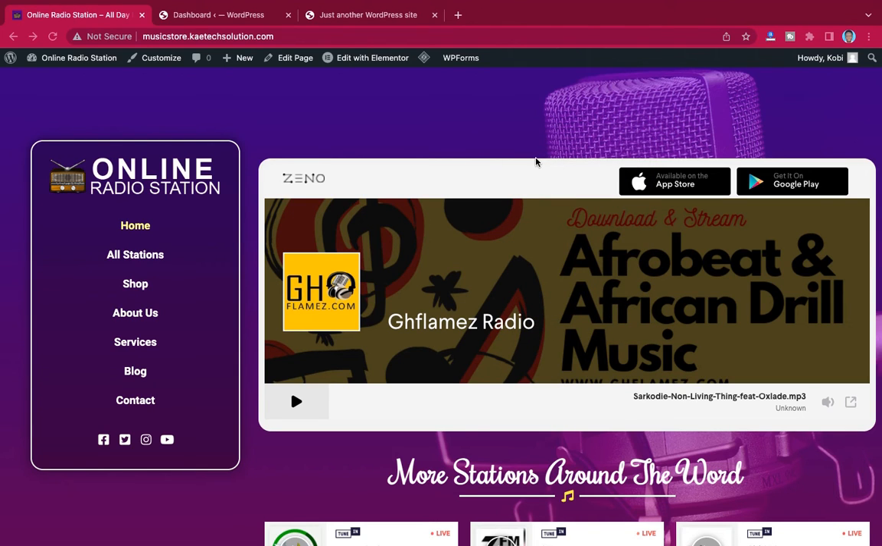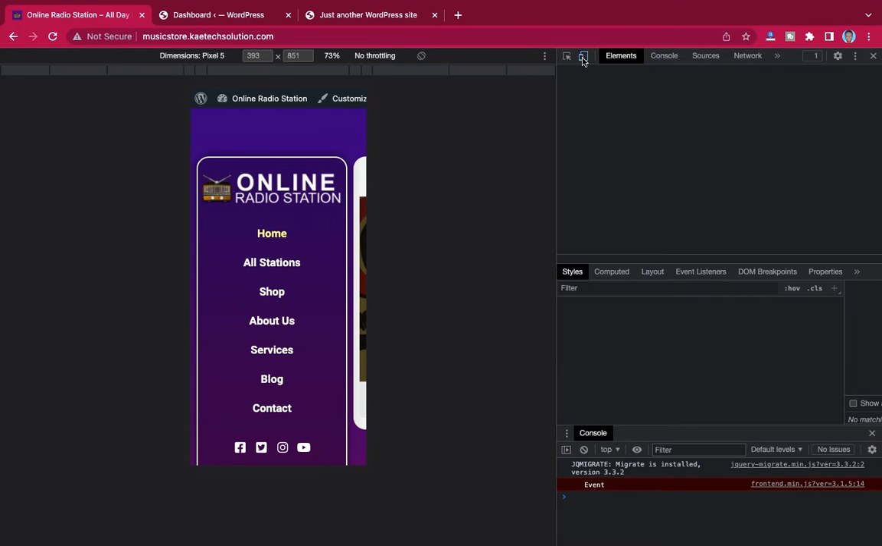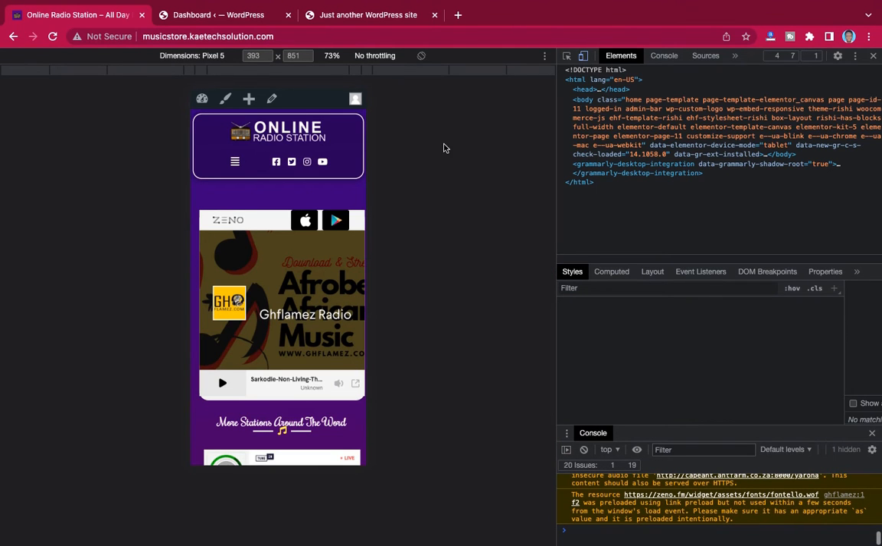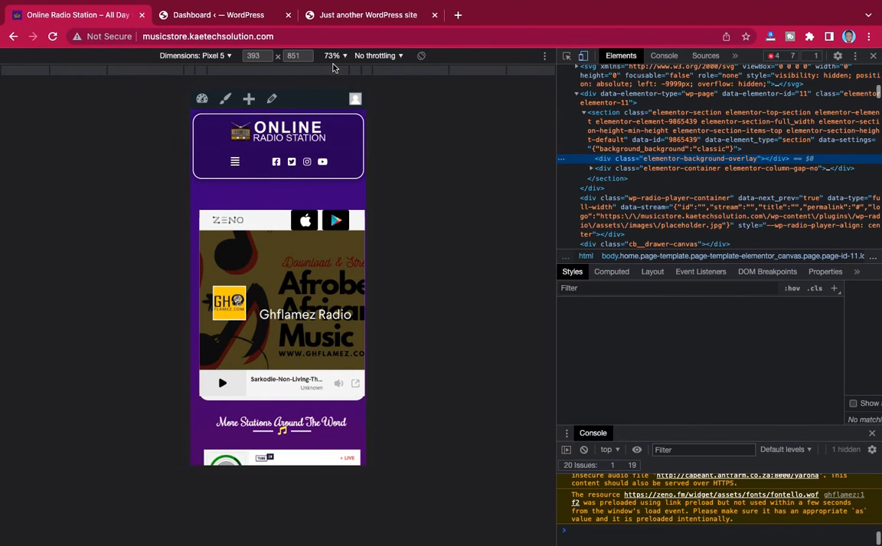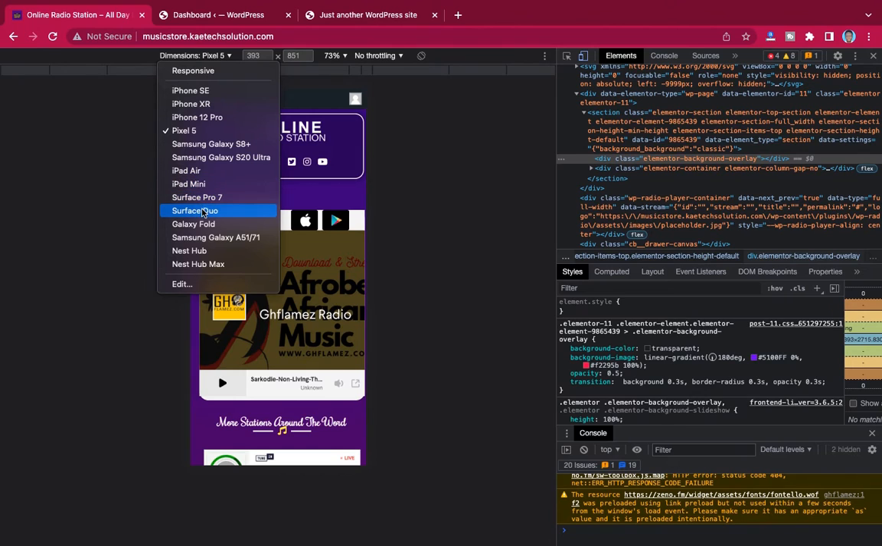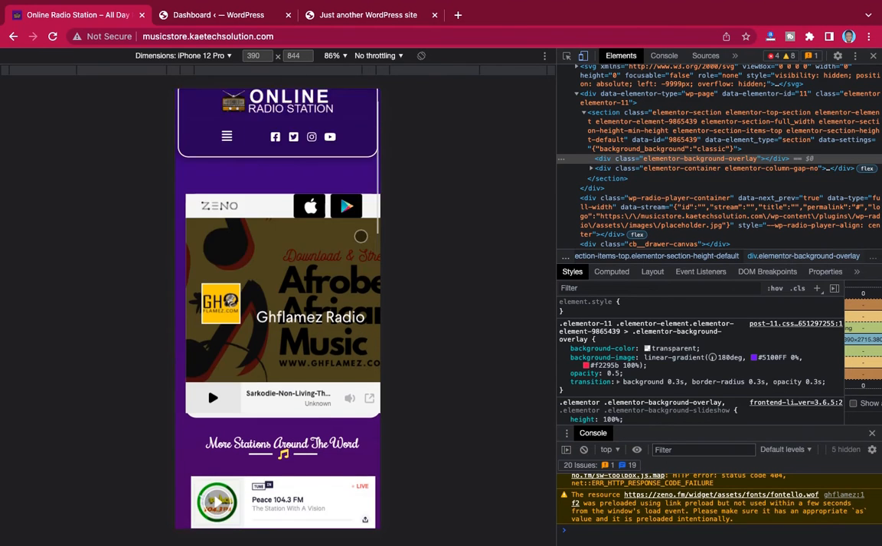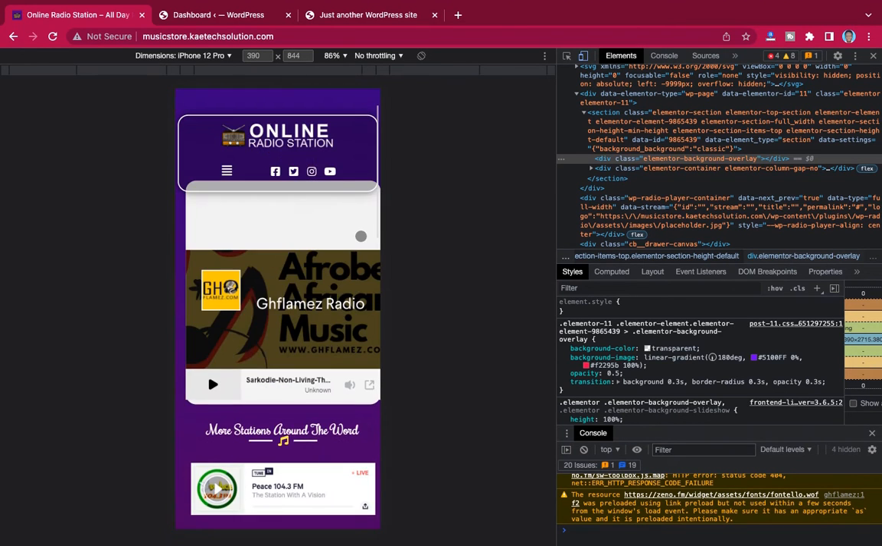So I'm going to go for inspect, and then I'm going to choose the mobile view. So basically this is how it looks. You can choose between all these phones. So let's go for, let's say, an iPhone. Okay, so let's say iPhone 12 Pro. Okay, so basically this is how it looks on the iPhone.